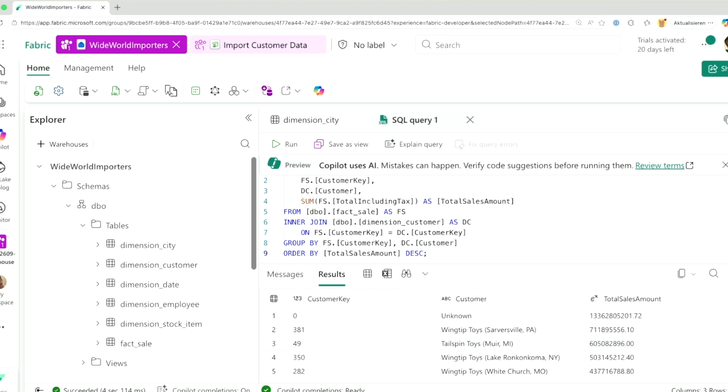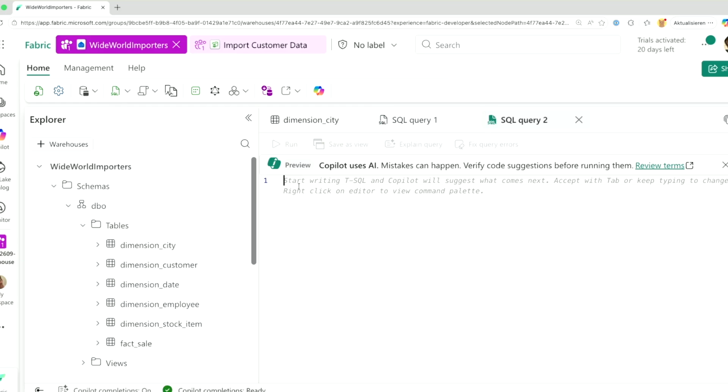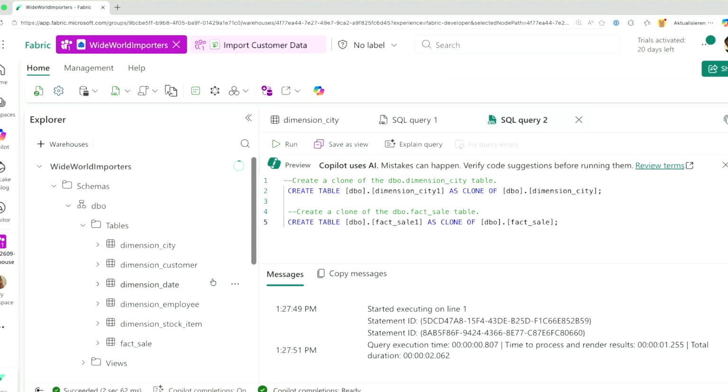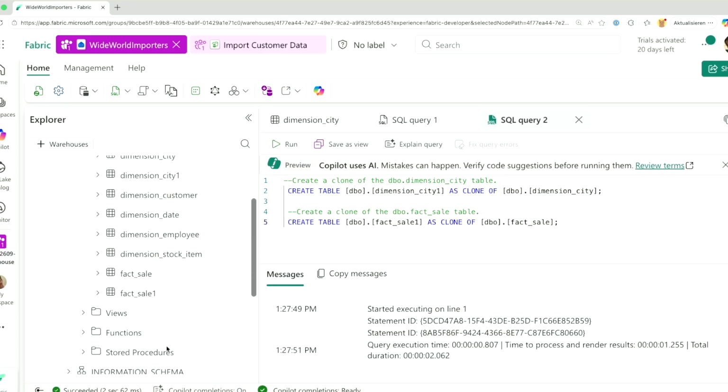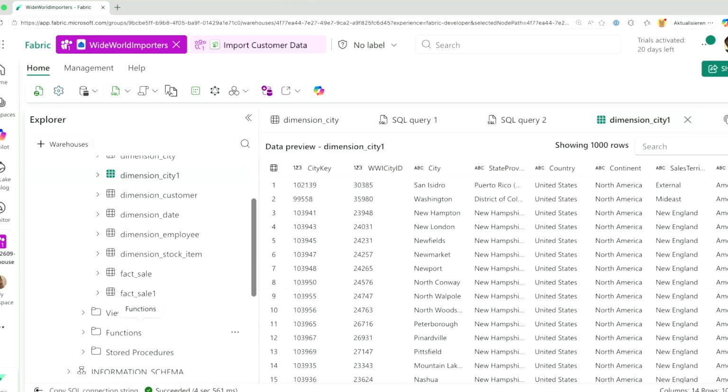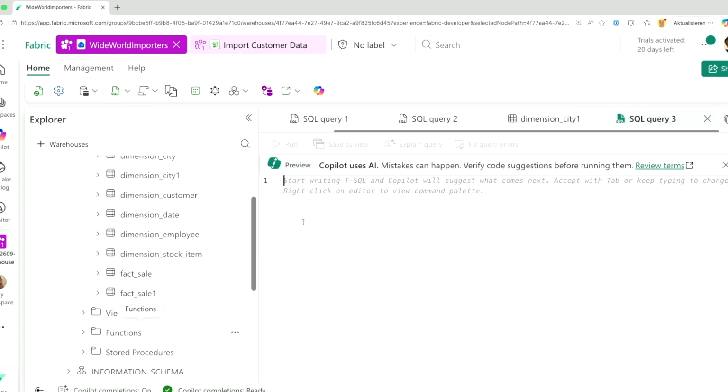The second thing that we can do is we can clone some tables, which is very, very easy in Warehouse. So we can create a clone from dimension city and from fact sale. So we clone the schema and the data then. And you will see in a second that we have a dimension city now twice. It's dimension city and dimension city 1. So we can clone data from the current status. We can clone data from previous states, which can also be helpful.